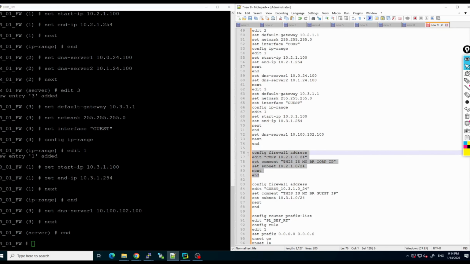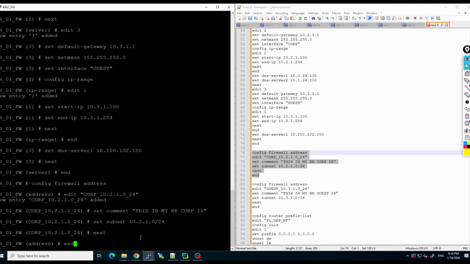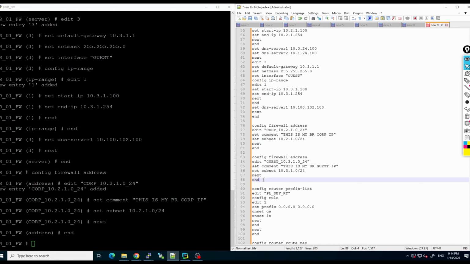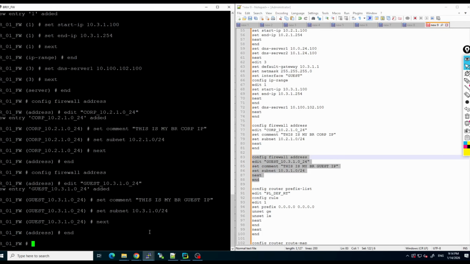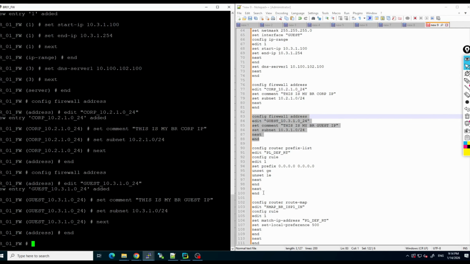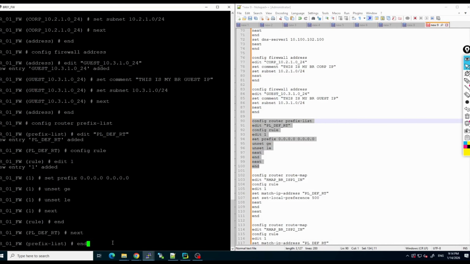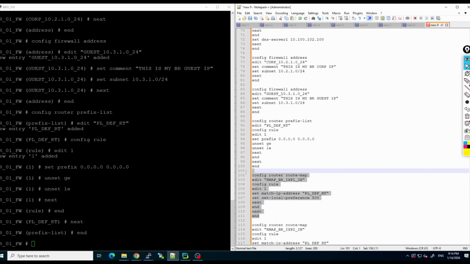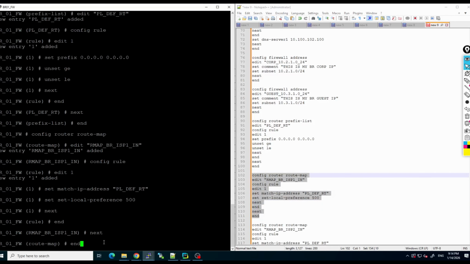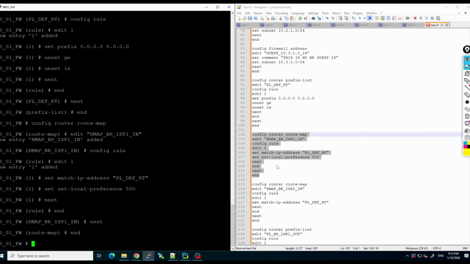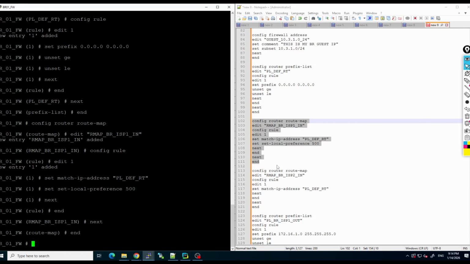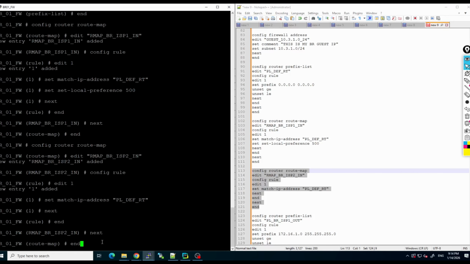So now let's create the objects. Corp. Done. Done. Now the prefix list. Let's create the prefix list. Done. Adding the prefix list in the route map. Super. Creating another prefix list. Done.